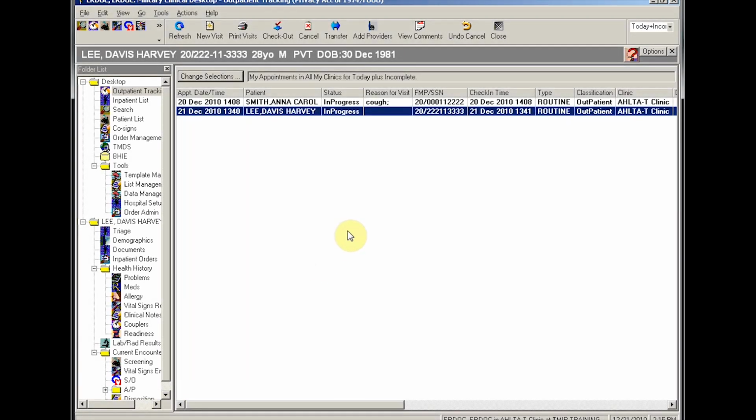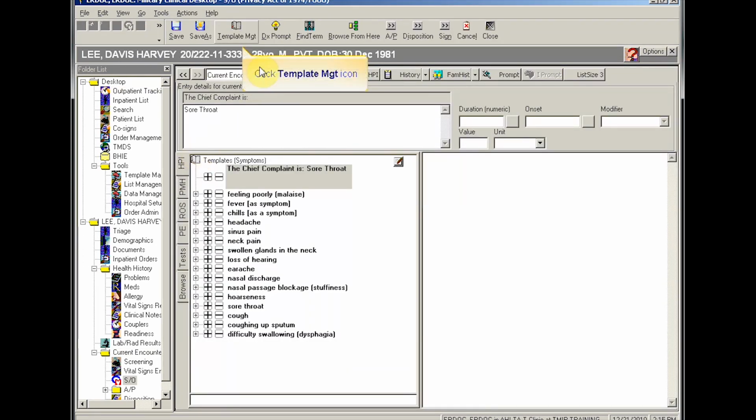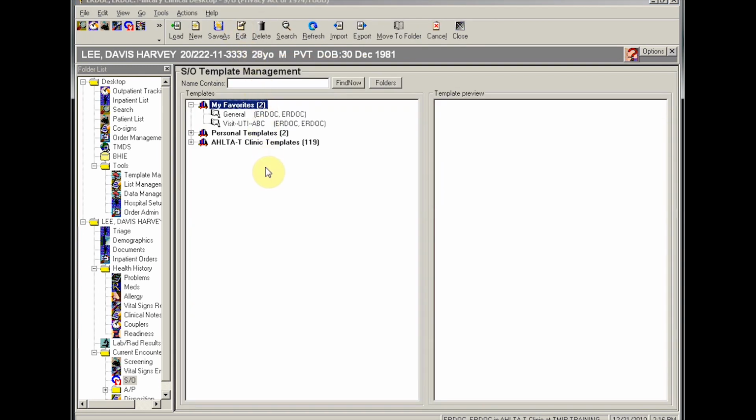You have reviewed your template and would like to modify the existing visit template. In this example, you will use the Visit UTI template. To further customize your visit template, return to the SO module and click Template Management on the action bar. The SO Template Management window opens. Select the Visit UTI ABC template.